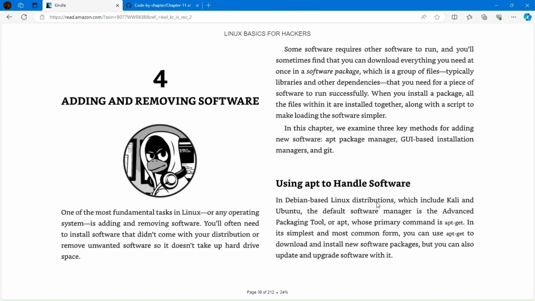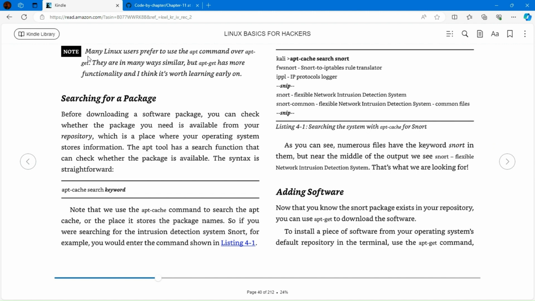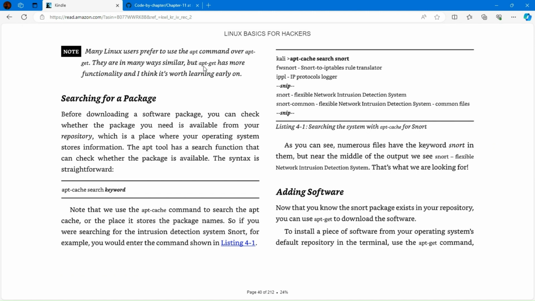Using apt to handle software. In Debian-based Linux distributions, which include Kali and Ubuntu, the default software manager is the Advanced Packaging Tool, or APT, whose primary command is apt-get. In its simplest and most common form, you can use apt-get to download and install new software packages, but you can also update and upgrade software with it. Note: many Linux users prefer to use the apt command over apt-get. They are in many ways similar, but apt-get has more functionality, and I think it's worth learning early on.